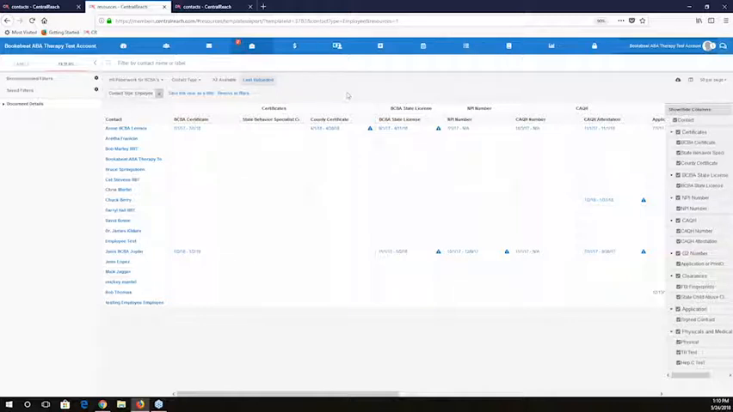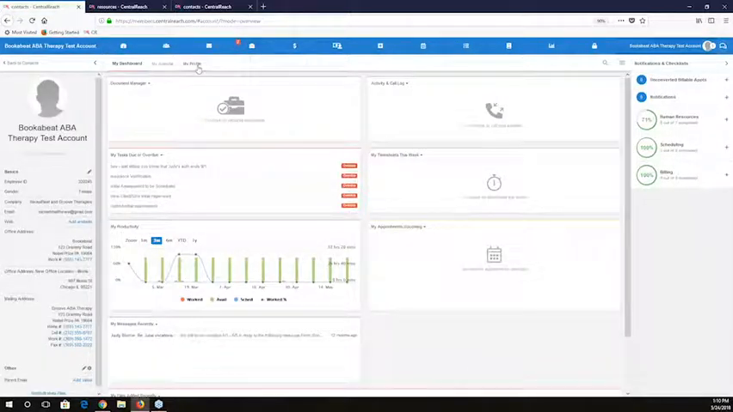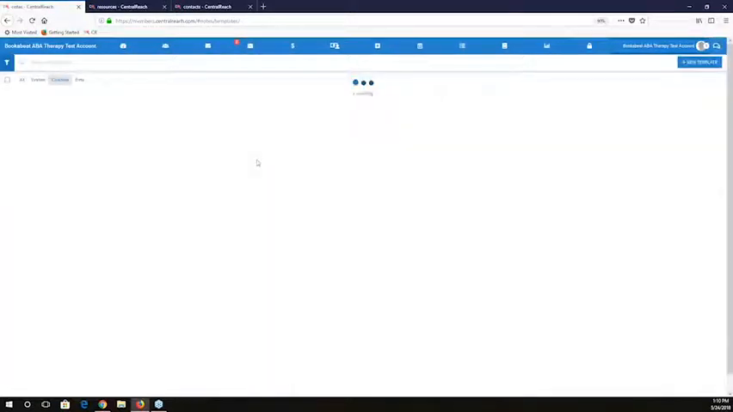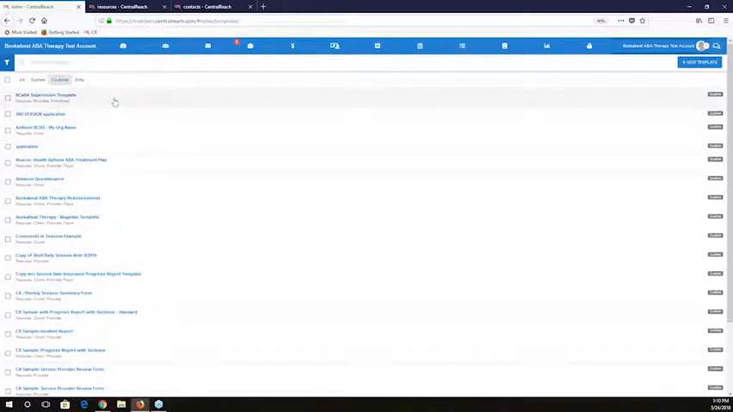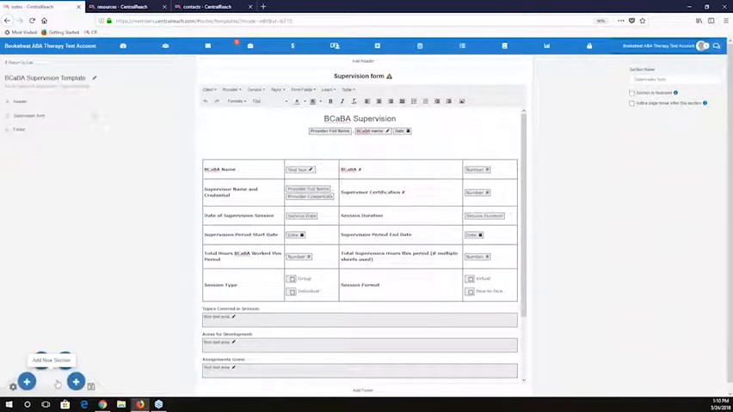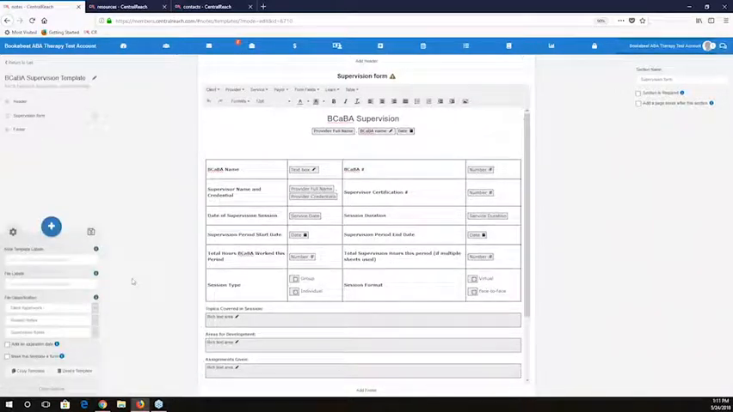Let's see. The other thing that I like to show, we're already on the dashboard, is for your notes and form templates. So if you use session notes, authorization, supervision, assessments, and you're using a template, you can actually set it up where you can classify it with Document Manager here. So as far as our BCABA supervision, excuse me, right now it's set up under this file classification here. Okay. And then any changes you make in here, you just hit save.